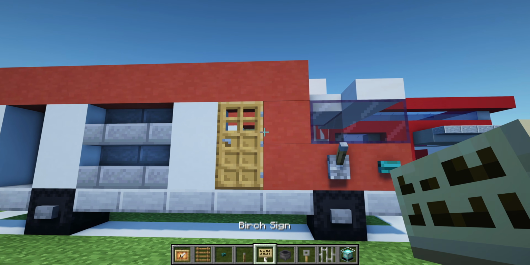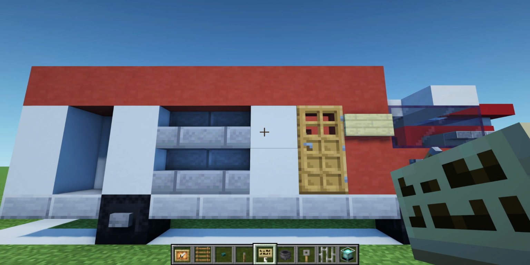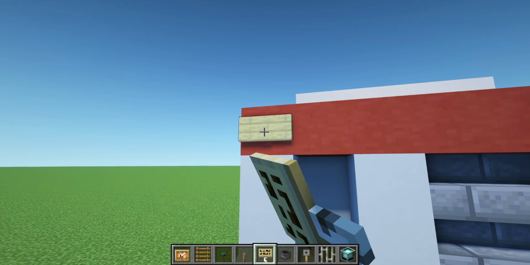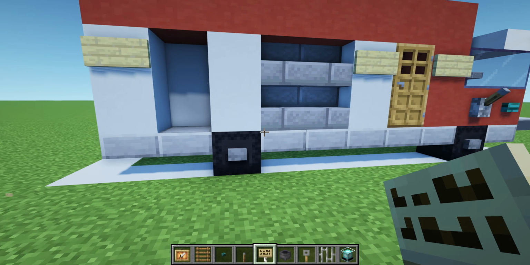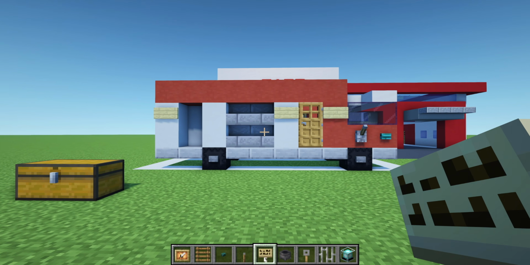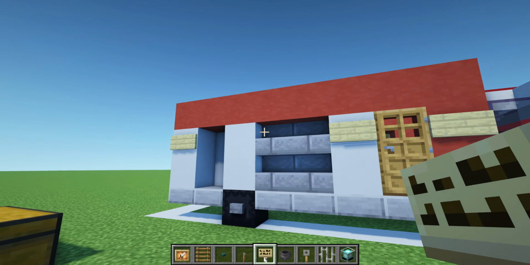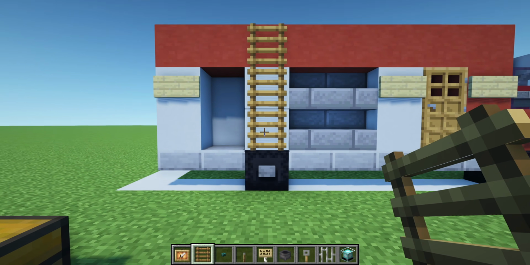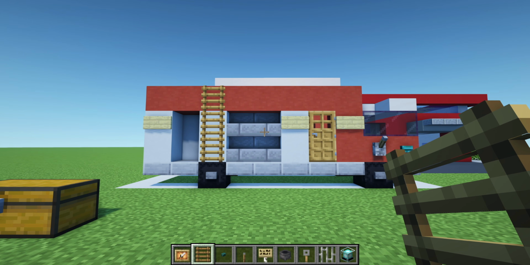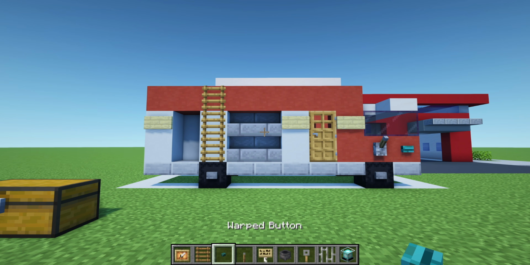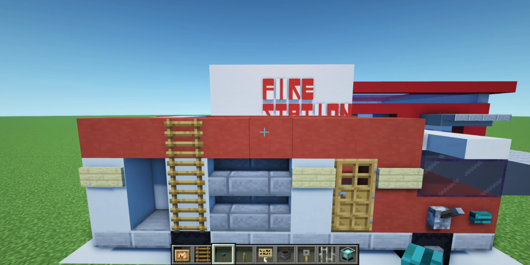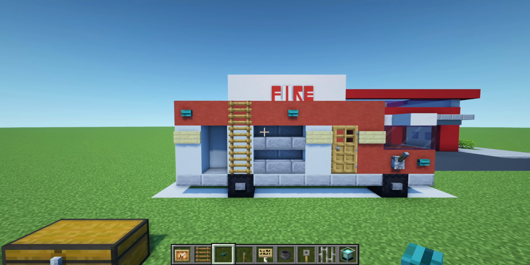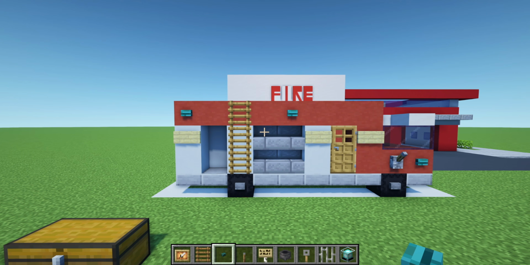We also want to place birch signs next to the door like this. We can even possibly place them on the very end of the vehicle like this. So next to the door and then at the very end. And we're also going to place ladders extending up from the back wheel all the way up to the top. We're also going to place warped buttons here and here. It's much easier to see visually where to place these than me try and explain it to you.